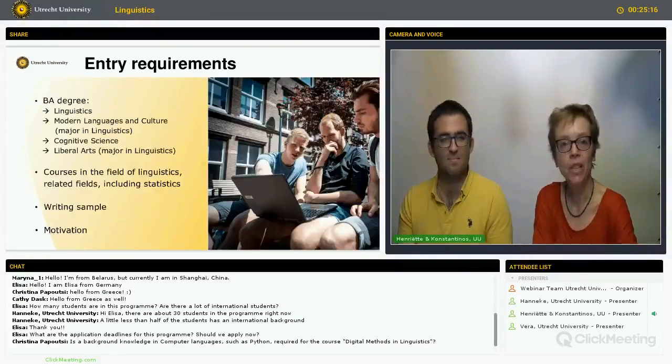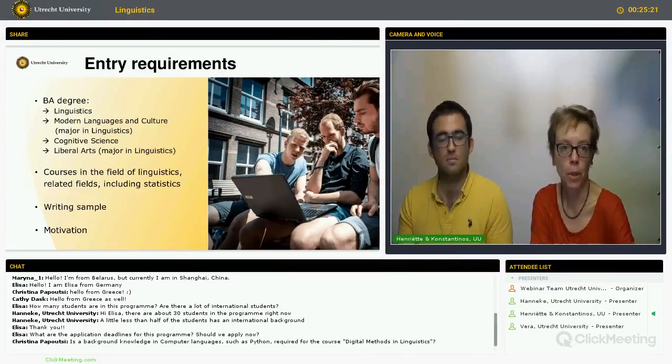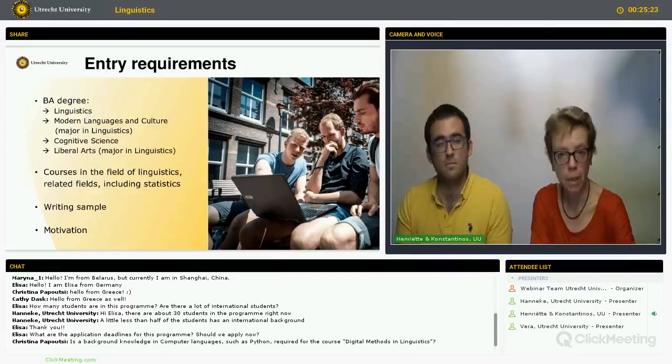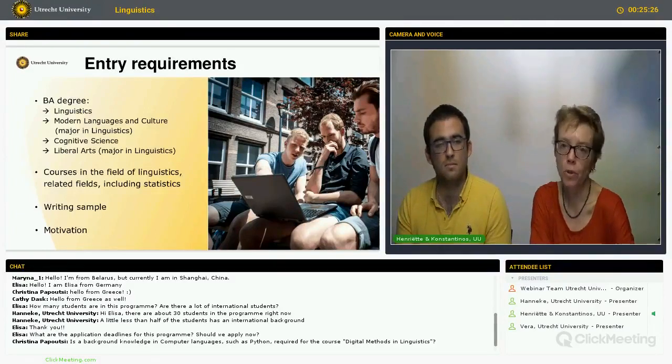Okay. This was the orientation on the program itself. Now let's go into the entry requirements. We admit students from a variety of backgrounds, so you don't necessarily have to have a bachelor in linguistics. We have students with a degree in English language and culture, or Italian language and culture, or many other language and culture programs. Also students who come in with a BA in cognitive science or artificial intelligence, liberal arts and sciences, programs like that. So the label of your BA diploma is less important to me than your background knowledge.